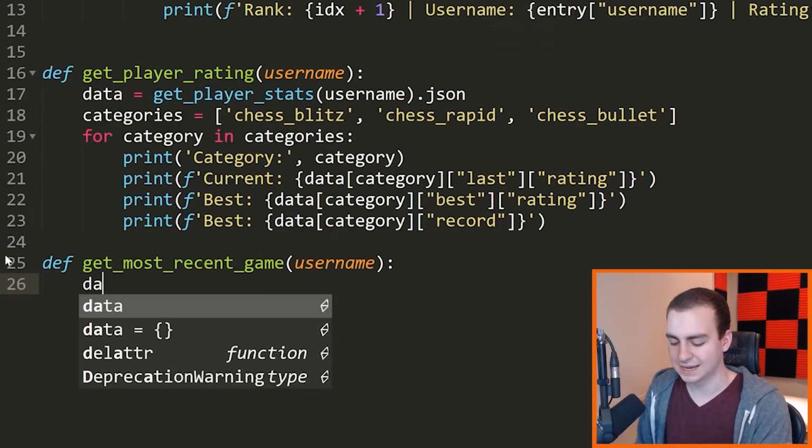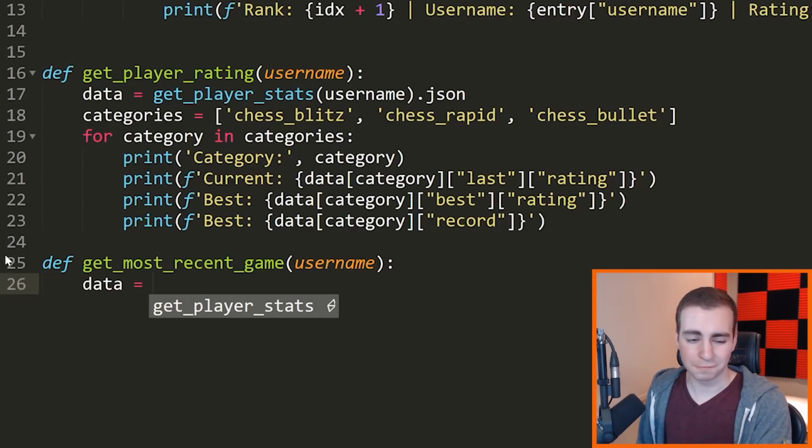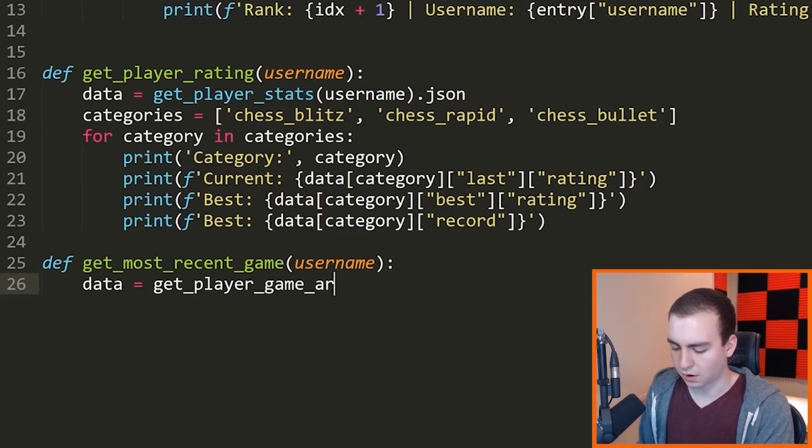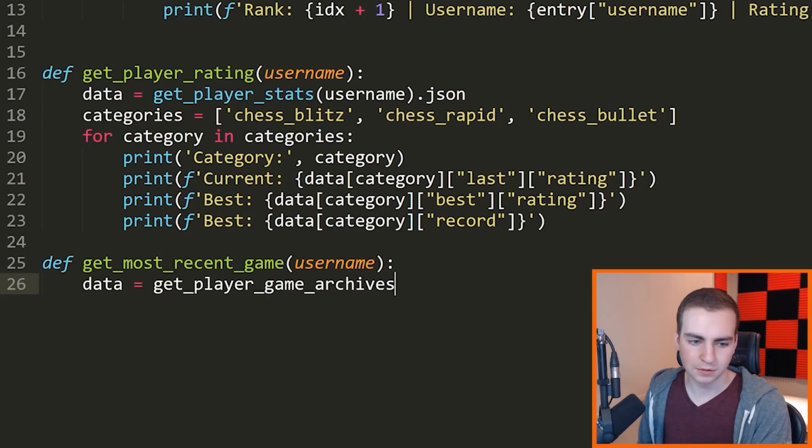And then I'm going to say data is equal to, and then the function we're going to use here, I'm just going to copy it in. Actually, I can write it out. It's get_player_game_archives. I think I spelled that correctly. Let me look. It looks like I did. So this is the function that we want to use.